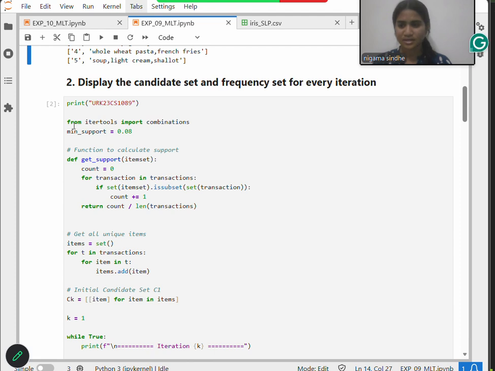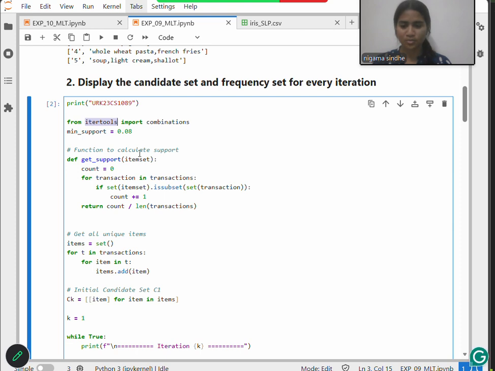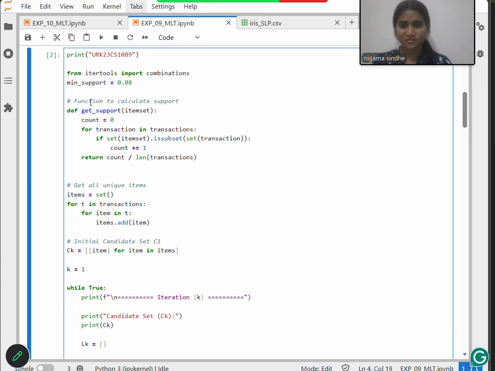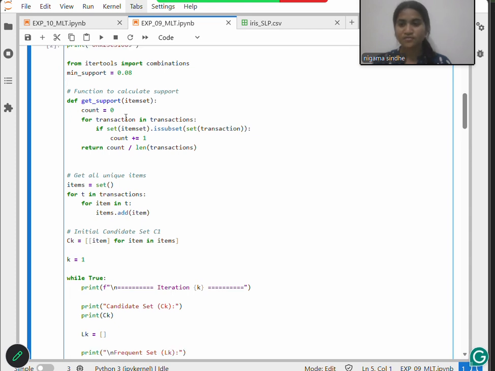iteration 1 is done by importing combinations from itertools. We have given a threshold of 0.08 as from the question. This is the function to calculate the support. The minimum support is 0.08, which is 8% threshold. For each transaction we have set the count to 0. At each iteration it counts.